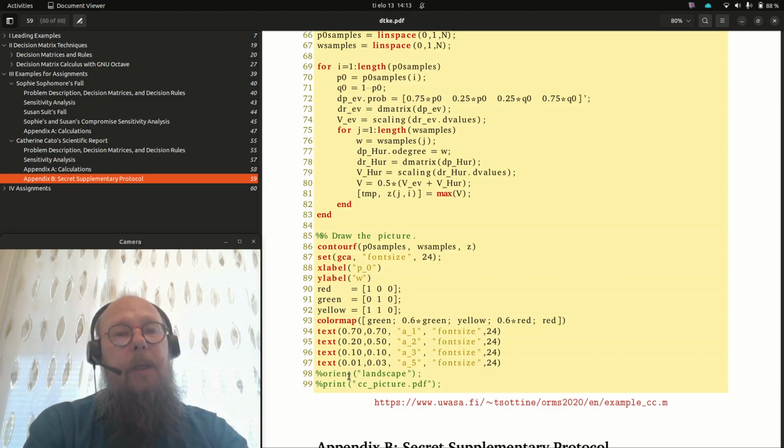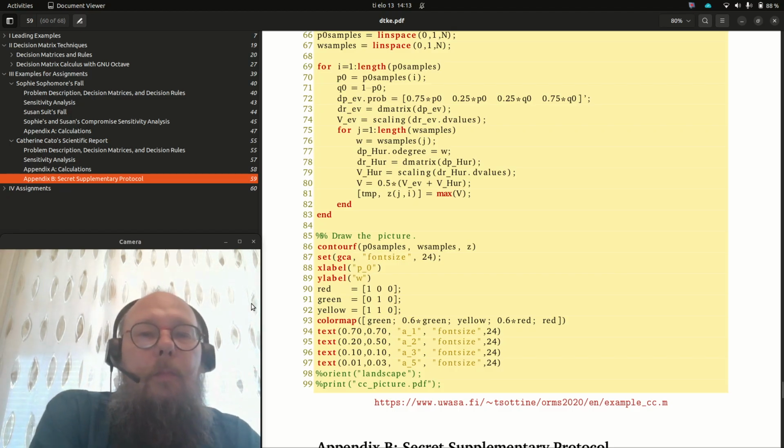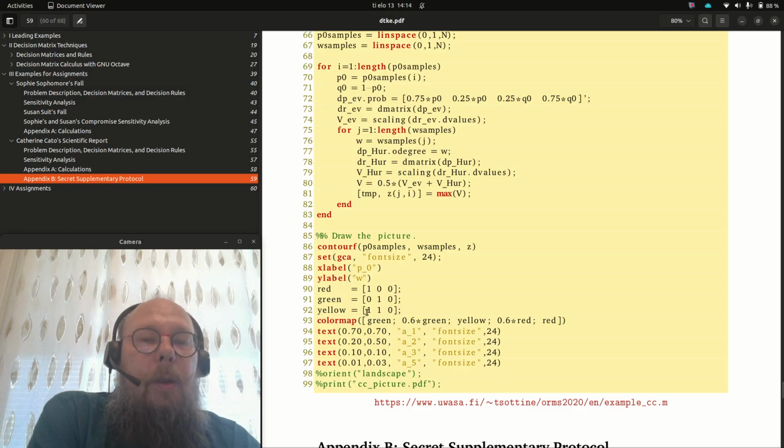This we have seen many times also. So contour F, P0 samples for the x-axis, W samples for the y-axis, and Z are the values to be plotted. Then I set the get current axis font size 24. So this will make the labels on the axis bigger. X label will be P subindex 0. Y label will be W. So these draw the labels.